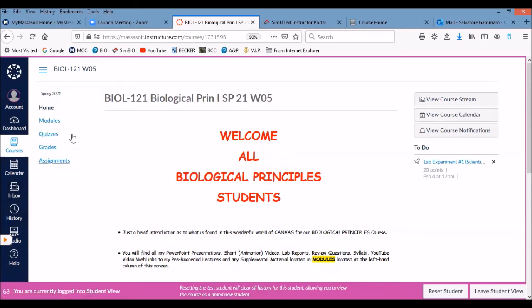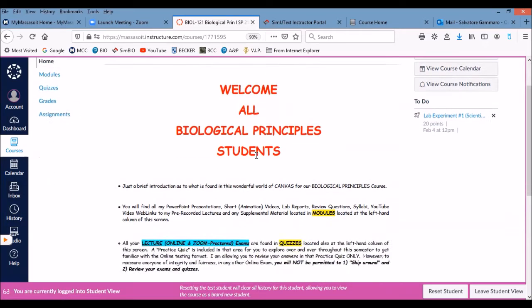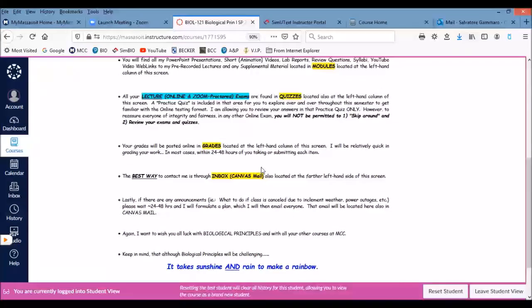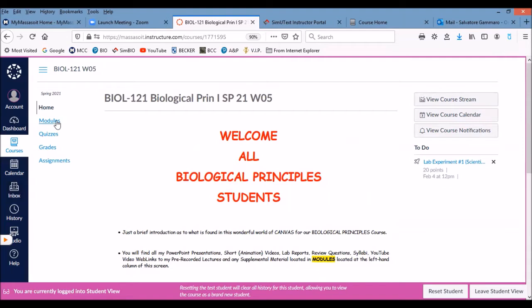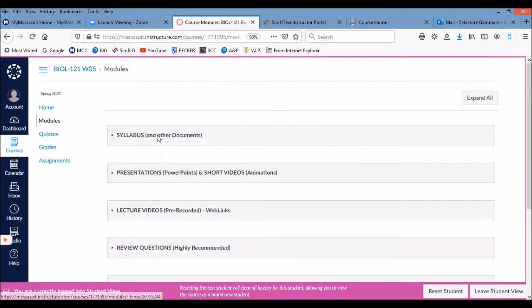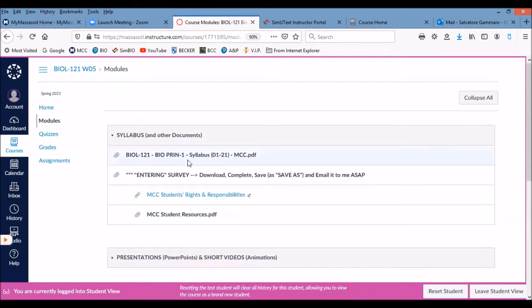Over here is where we're going to be spending some time. The home screen, again, is a little bit of what you're going to find here. I'm not going to spend time on that because I'm going to verbalize that stuff for you. If you go over to modules, this is where you're going to find most of your stuff. The syllabus will be in here, which is over here.